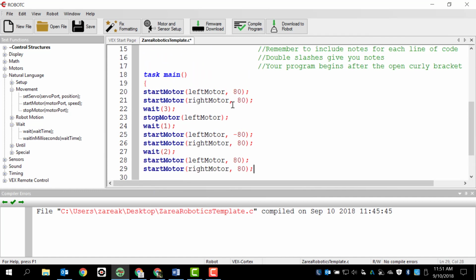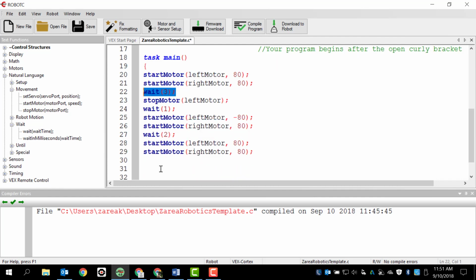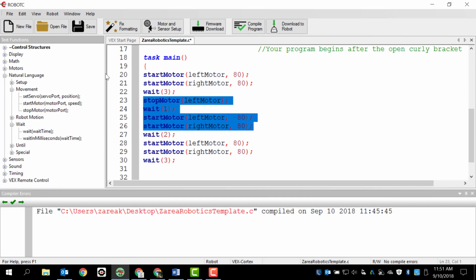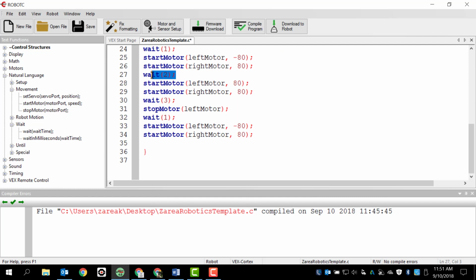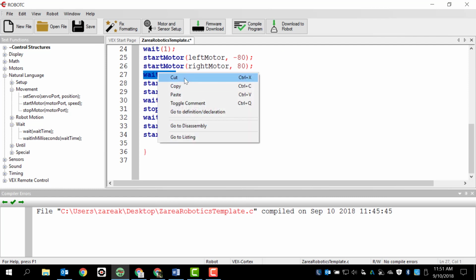So I'm just going to click and drag or copy this first block. I also need to copy this. Okay, so it's moving forward for 3 seconds. When that 3 seconds is up, I'm going to have my left motor stop again, wait a second, and then we want it to turn. So let's copy all of this, and we are just simply going to do that again. Okay, and if I've done this correctly, okay, so I want another wait 2 seconds.